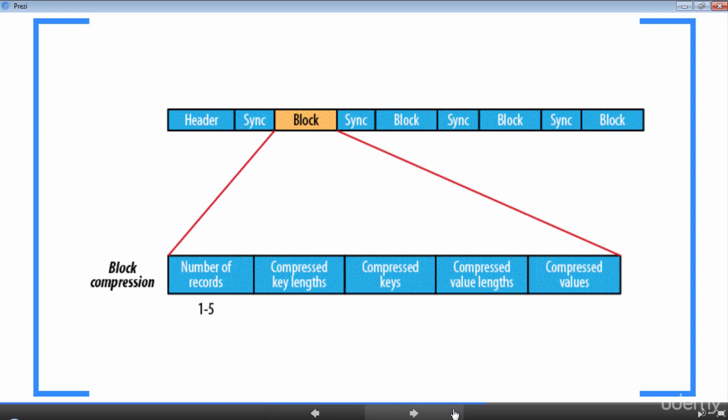Sync points or sync markers solve that problem in sequence files. They allow the record reader to synchronize with a record boundary from any arbitrary position in the stream. This allows the sequence file to be splittable, and that is why sequence files are extremely popular in the Hadoop environment.